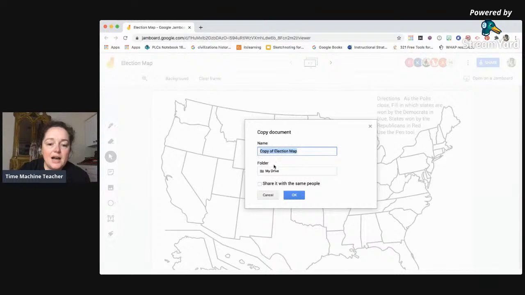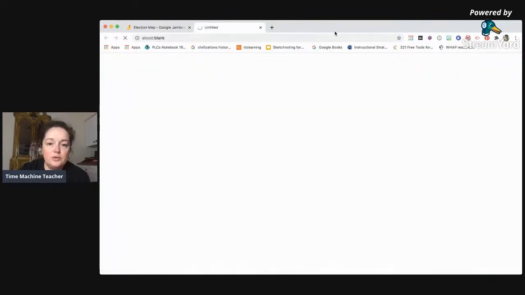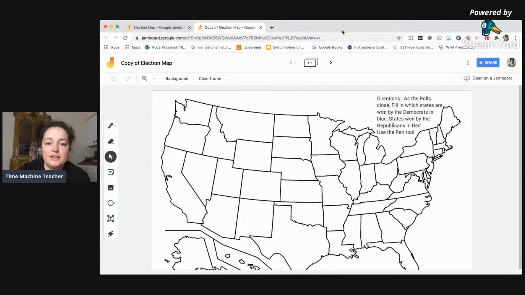Once you make that copy, it's going to say copy of election map. You can put it in whatever folder you'd like. And it should pull up and look something like this.